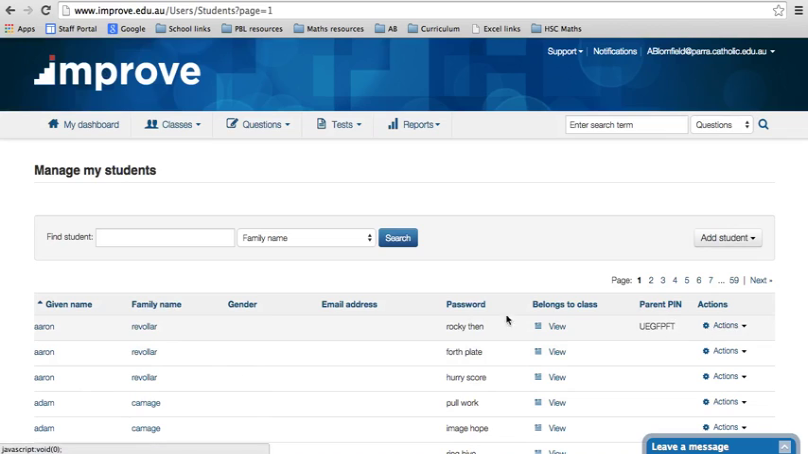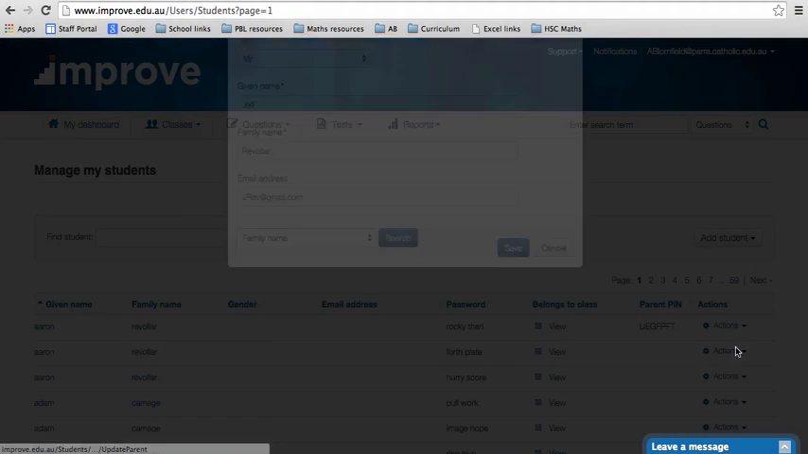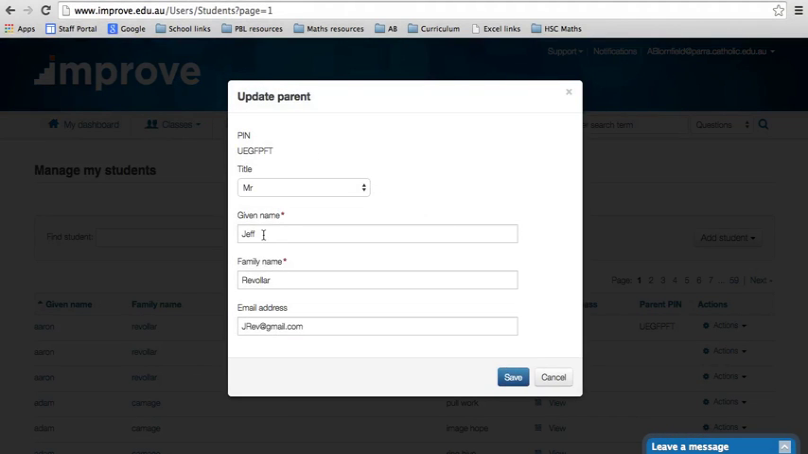Now the problem is, having assigned a parent to Aaron, I can't delete that parent. So for example, if I should have sent it to Miss instead of Mrs., or there's some other family circumstance that changes, I can't change that. I can update the parents and change those details, but I can't actually remove the parent, and that pin would remain. If I changed it to Mrs., the pin would remain.